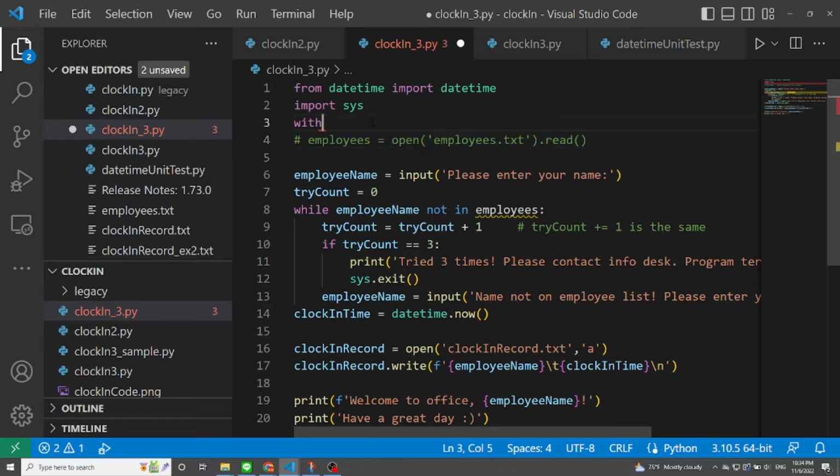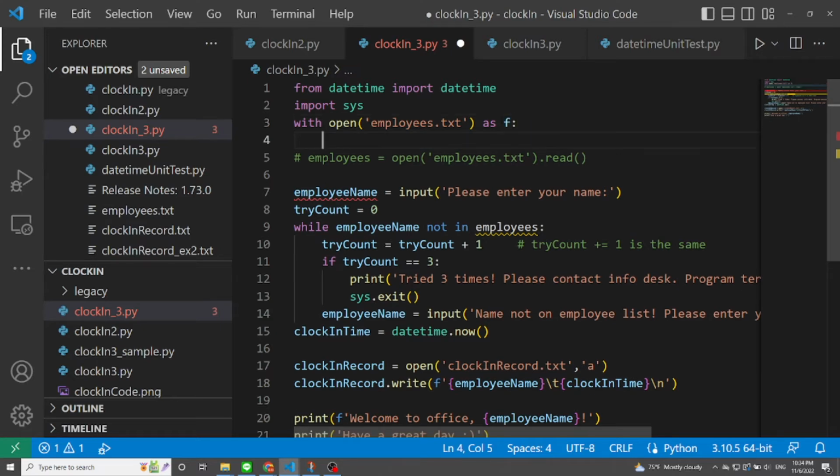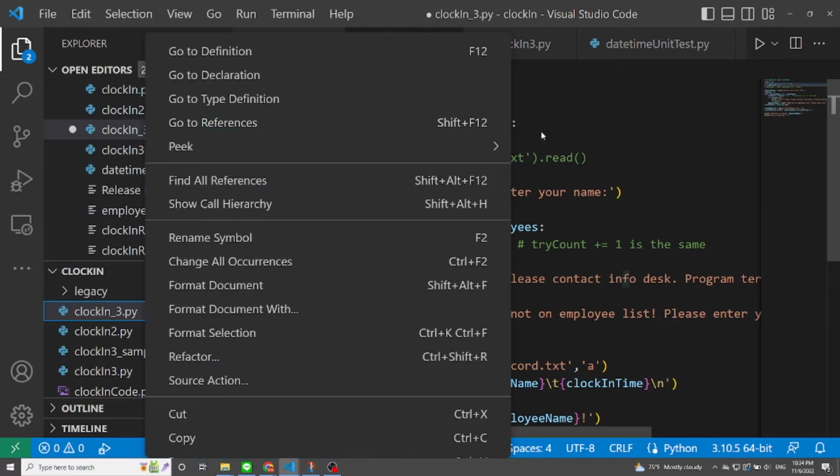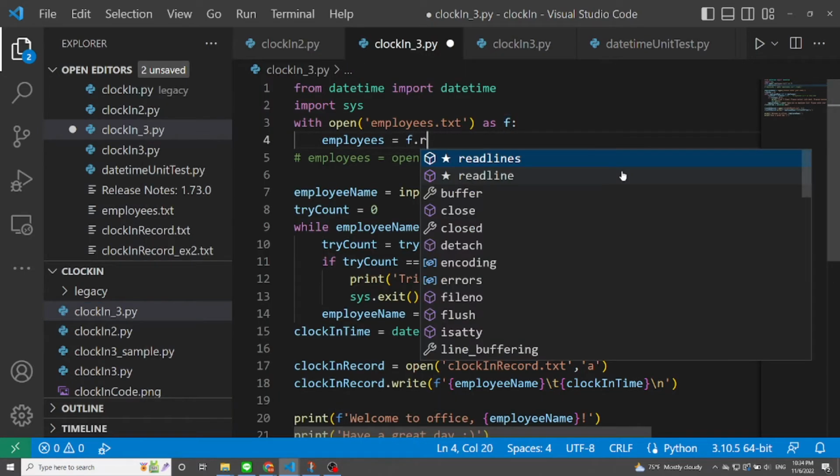With open file name as f, and we replace this as f. Okay, and the rest of the code is the same. The variable name is employees and it equals f dot read.